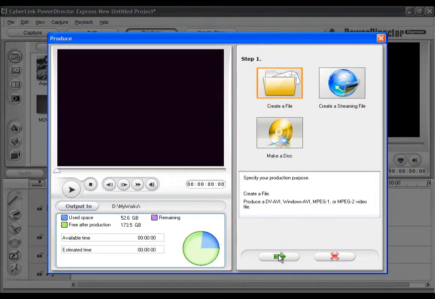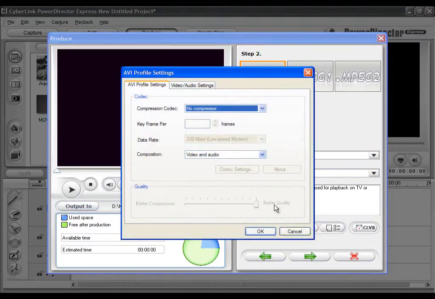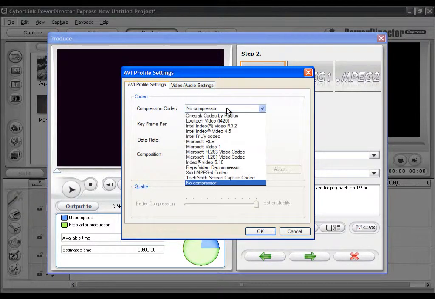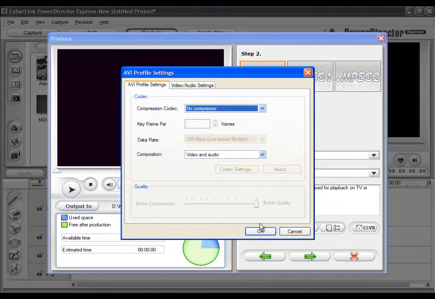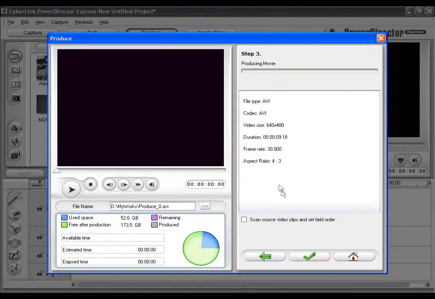First click Next, and then adjust the settings however you want. Then click Next, and at the end start rendering. That is pretty much everything.